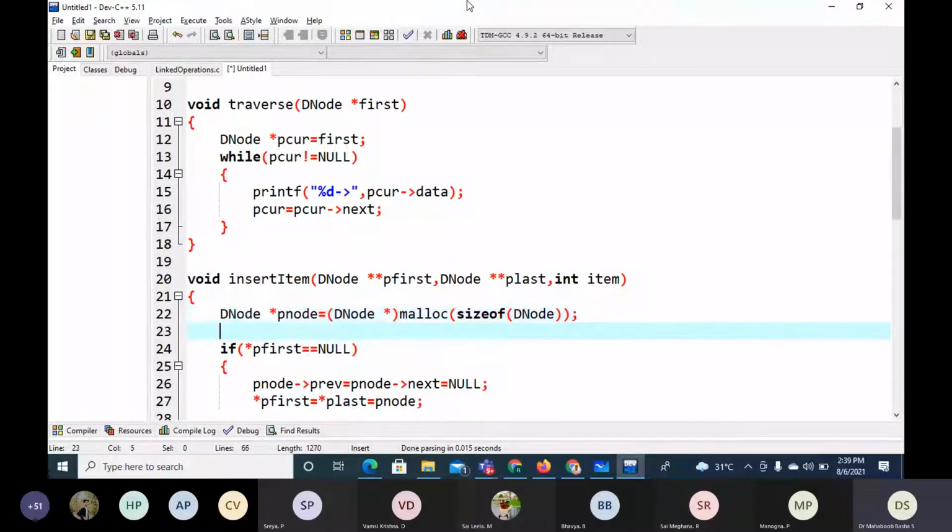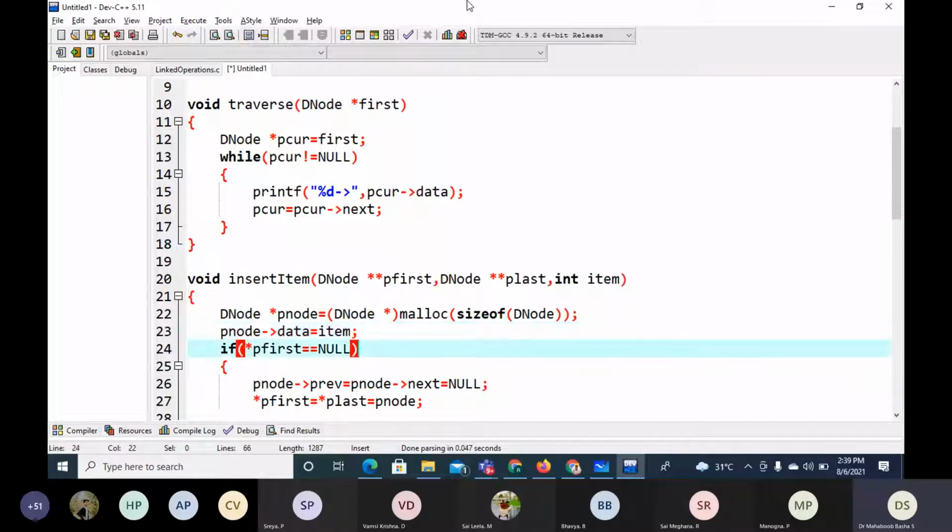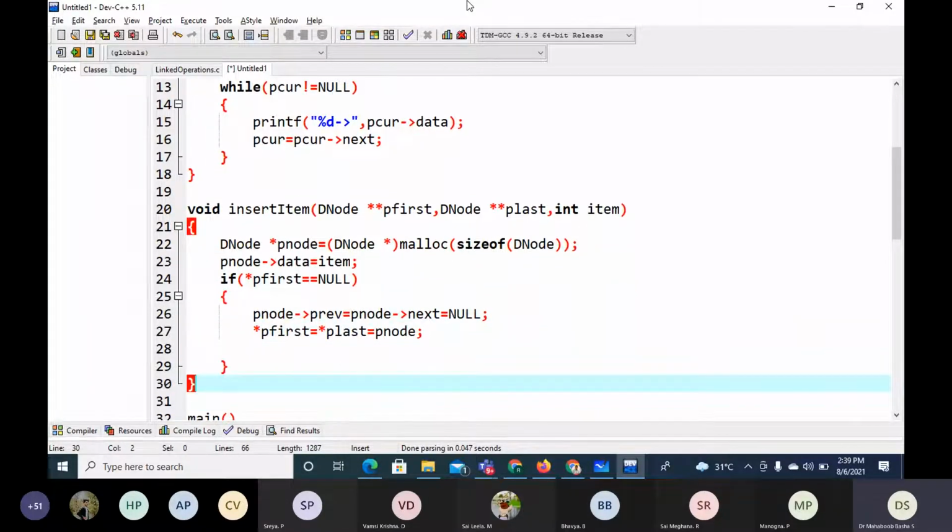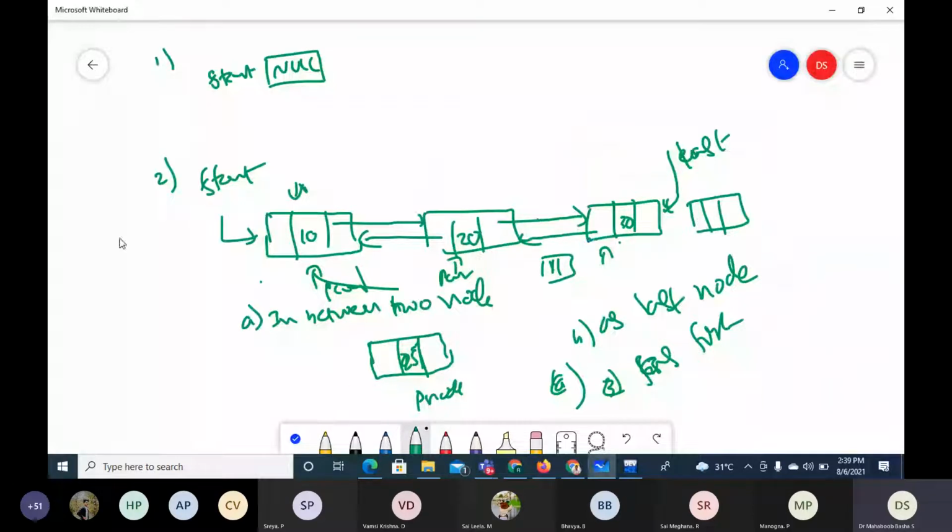This is the node, and before that I had to move the data. That is one important thing: I am not moving the data yet. P node data equals item. So this is the first thing. When both are null, what is happening in this case? I'm creating a new node. So the new node is created. This is P node. Now, when this is null, I make this null and this null: both the previous and next you make null. Last will also be null.